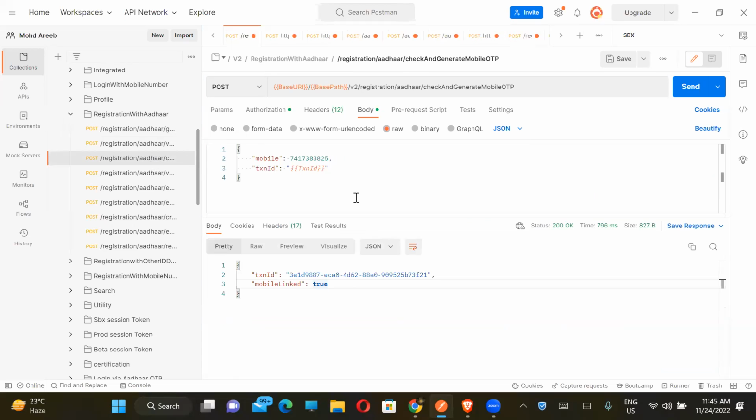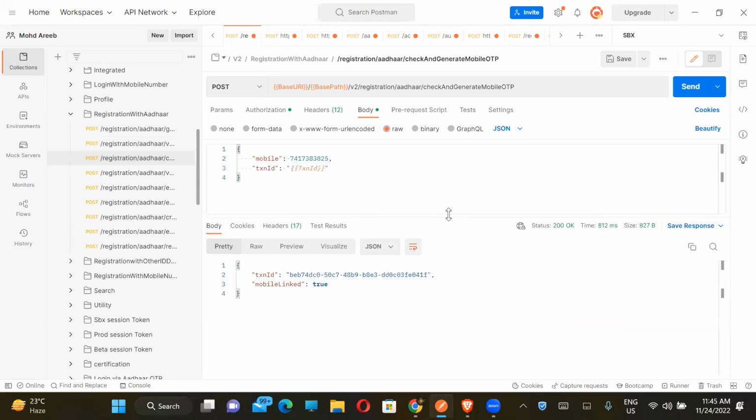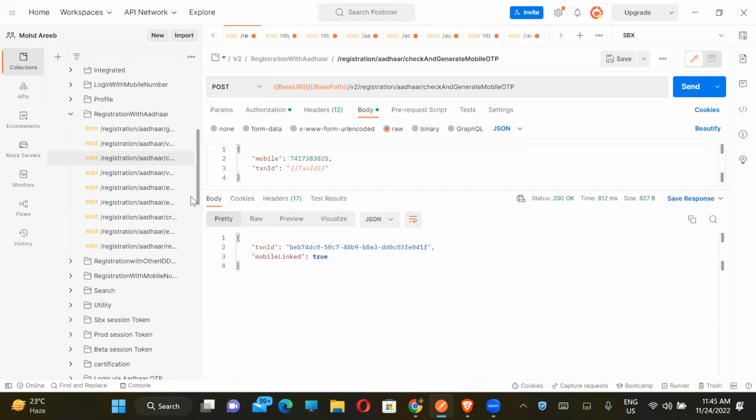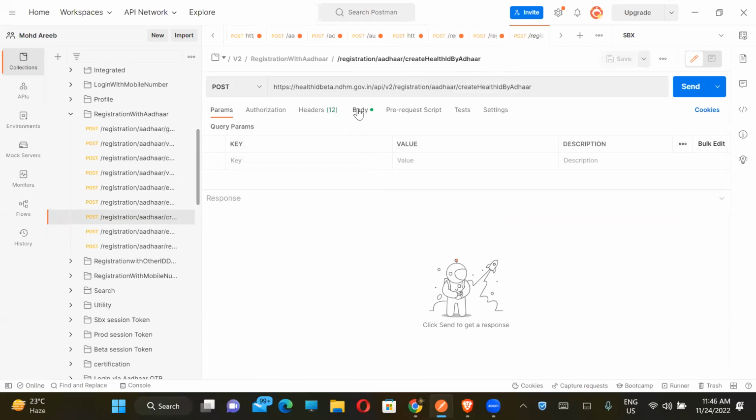Okay, then check and generate mobile OTP. My question still stands. I'm still not able to understand. We didn't get the PHR address there, which we had linked, after the verify call. So I just complete the flow, and in the last step, you have to give the health ID. Create the health ID by Aadhaar.